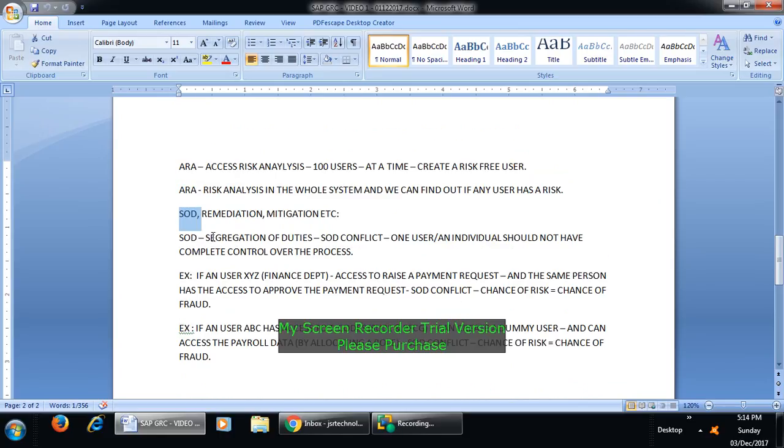SOD is nothing but segregation of duties. Suppose an organization has 10 users or 10 employees. User 1 has to do certain activities which he is permitted to do, and user 2 has to perform certain actions which he is authorized to do. That is segregation of duties. So when there is a conflict in that segregation of duties, that is called an SOD conflict.